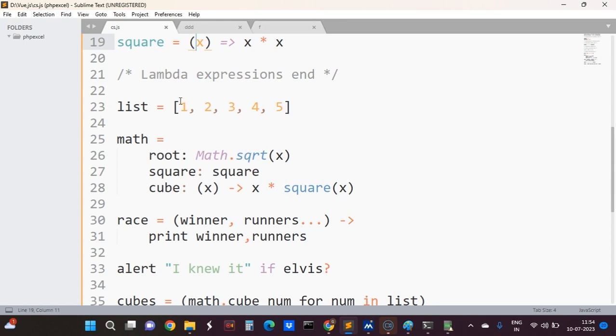Now arrays are the same as JavaScript. Now objects have an equal to sign and indentation. So if I have a math object, I will write an equal to sign, then on the next line there will be indentation. Then the properties can be values, functions, lambda functions, or in-place lambda functions. So here root, square, and cube are three properties. The root will call Math.sqrt. Math is an inbuilt class in JavaScript, and sqrt is an inbuilt function in JavaScript. So it will take the square root.